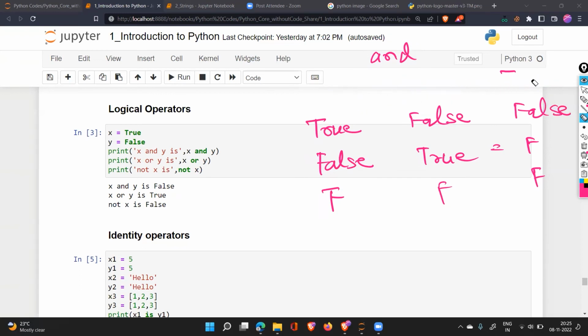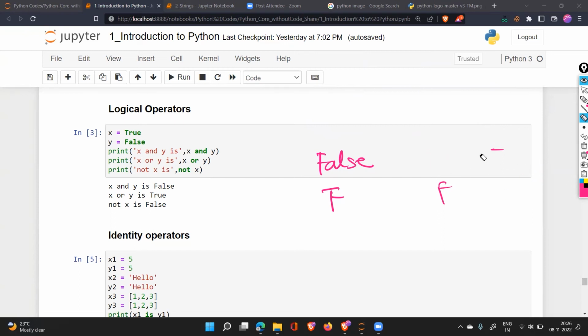The case with OR is just the opposite of that. When you have true and true, you'll get a true in the case of OR. If you have true and false, you'll get a true. When you have false and true, you're going to get a true. And when you have false and false, you're going to get a false. So there is only one condition where our task will not run, where a particular code will not run, when both of the conditions are false.